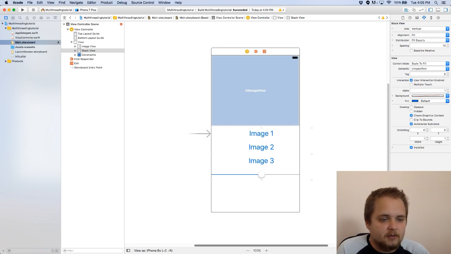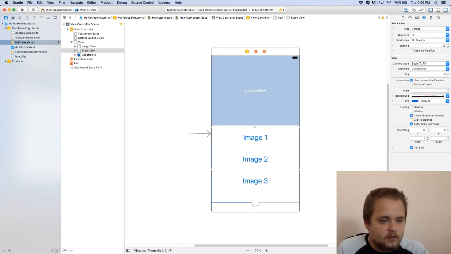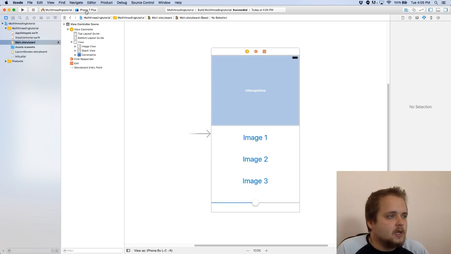We can play with the styling some more, but let's create our constraints. 8, that's fine. 0 from the right and a 0 from the bottom. So that should work. Let's quickly update the frames, make sure everything's okay.